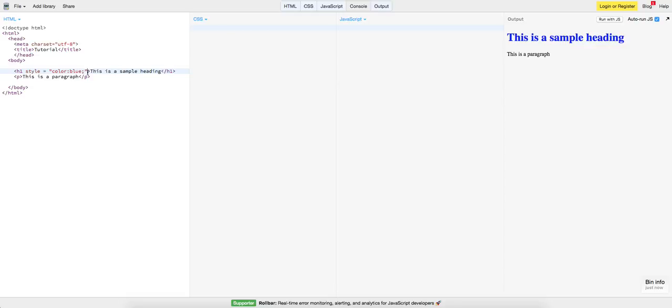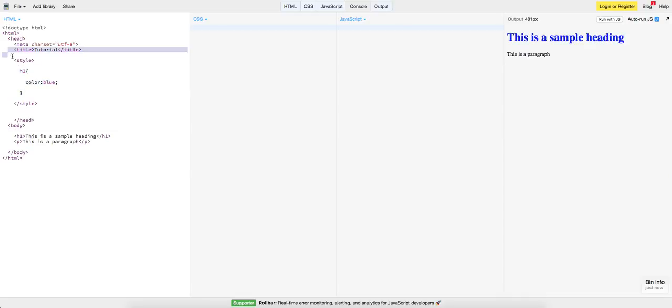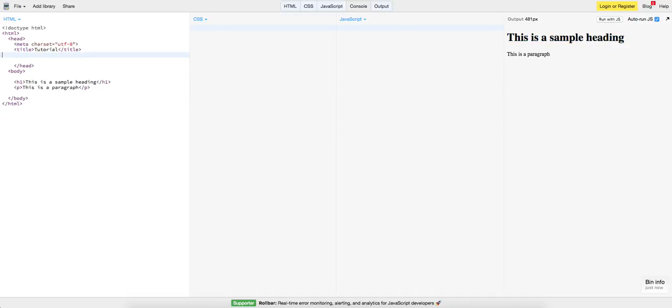Alright, so this was inline styling, and this was internal styling over here in the head tags, but neither of these two ways is really optimal. The most optimal way to style your HTML document is going to be externally in a separate CSS file. So as I mentioned previously, you want to save your HTML document with a .html extension, and you're going to want to save your CSS document with a .css extension.